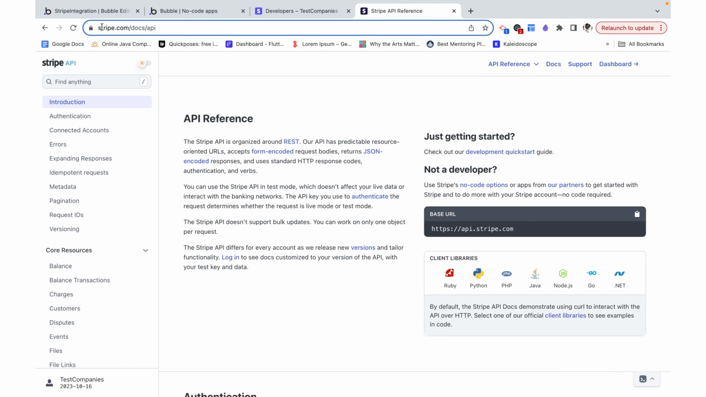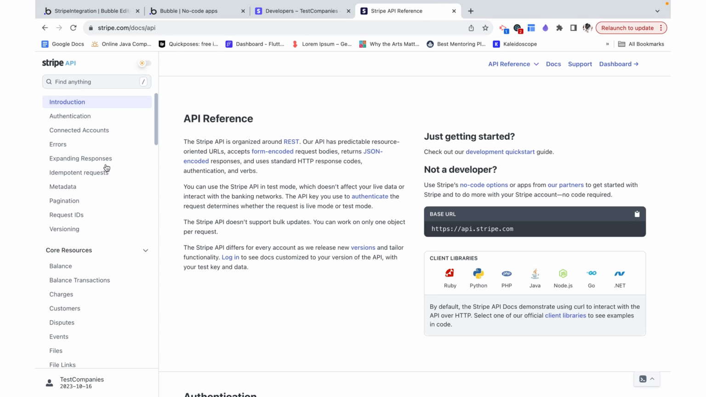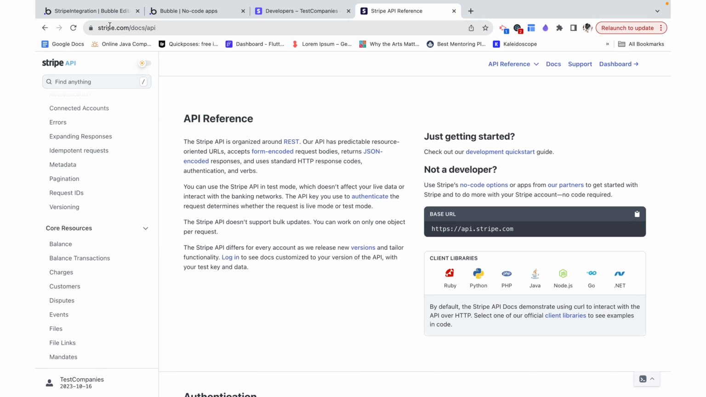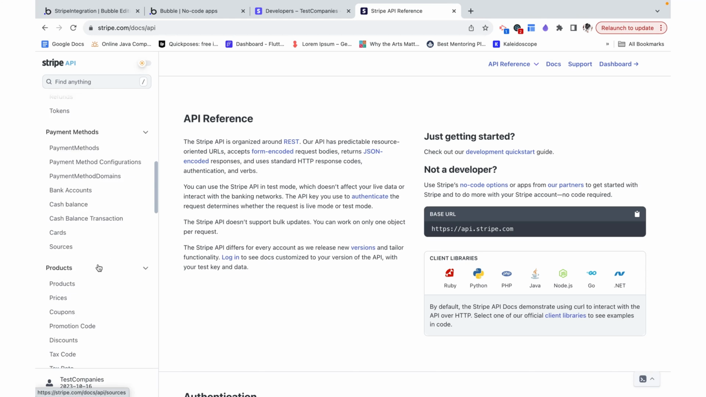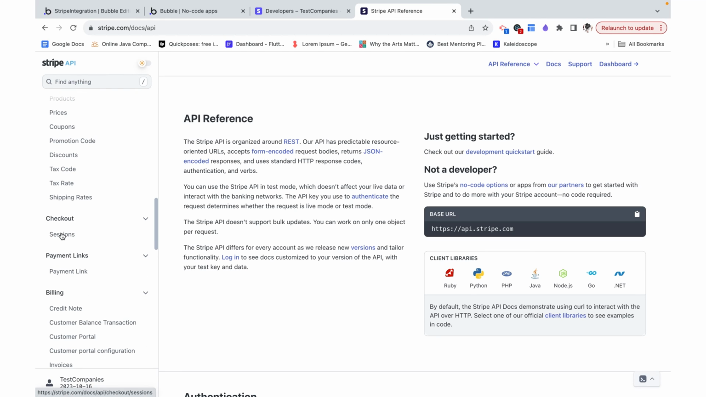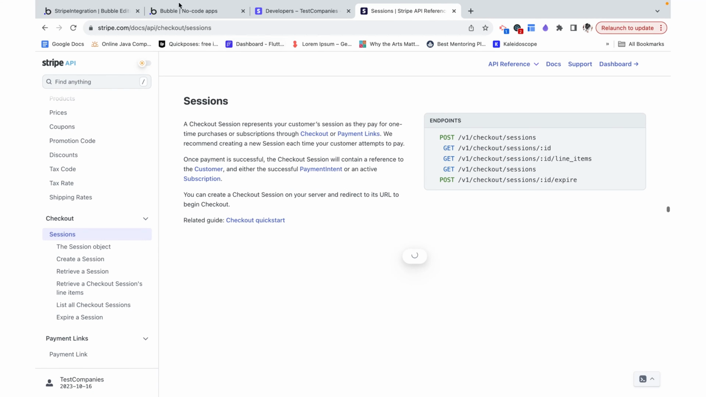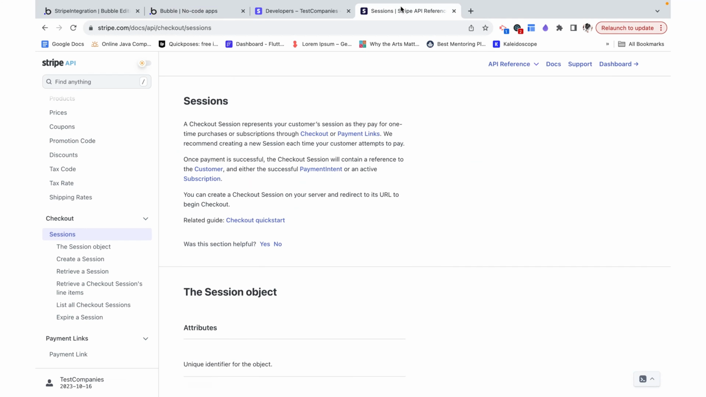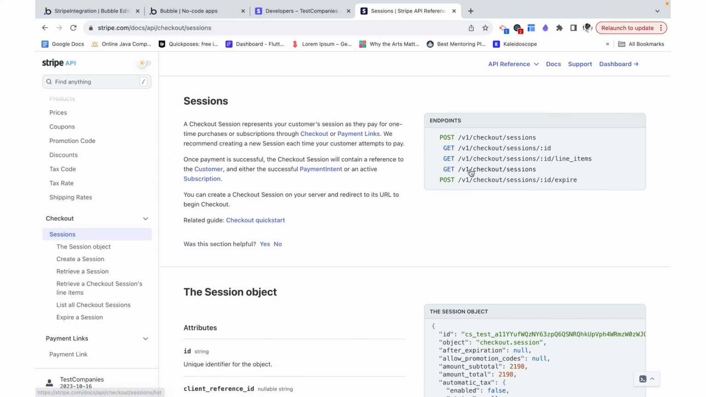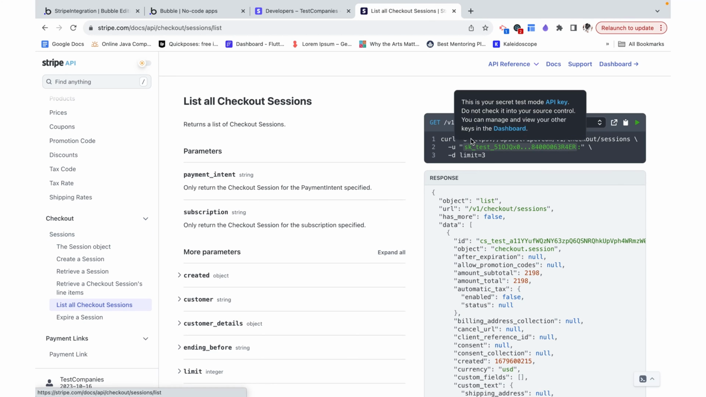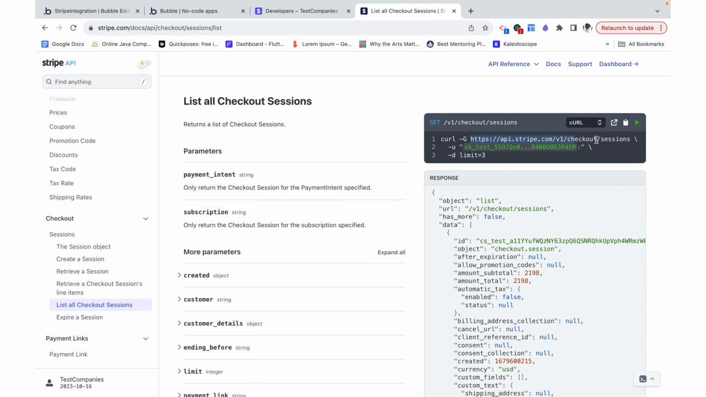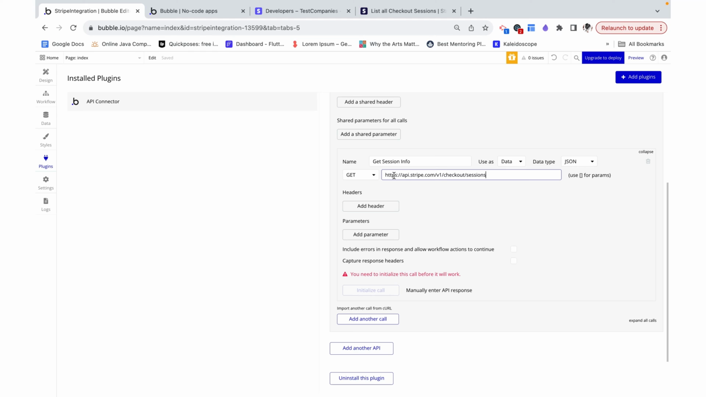Now I'm going to go over here to our Stripe Docs API. You can just search this up and it should come up, or type this URL in. I'm going to scroll on the sidebar over here down to checkout and then sessions, because right now we have a checkout session ID and we want to retrieve information about it. What we need is this URL right here. This is in curl while Bubble reads JSON, but I'm just going to copy over this URL because it's the same for both, and just paste it in there.